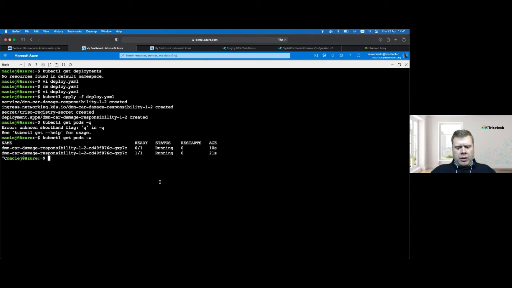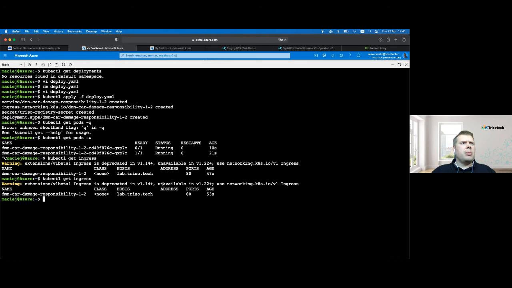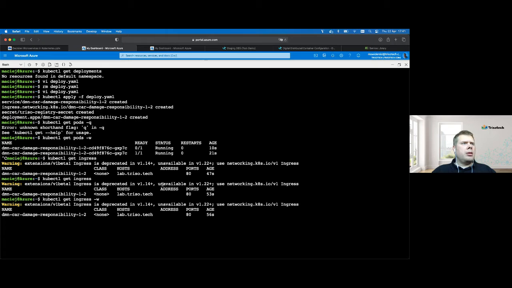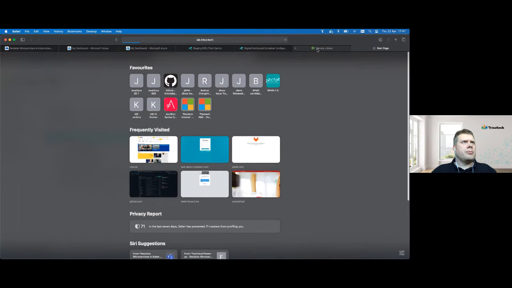So now we have the service running. Let's see if it is already exposed to the outside traffic. All right, so we have the host assigned, but we don't have the IP address that it is bound to. So let's wait a bit to get the IP address assigned, and now we have it. So we can just grab that and open it in a new tab.